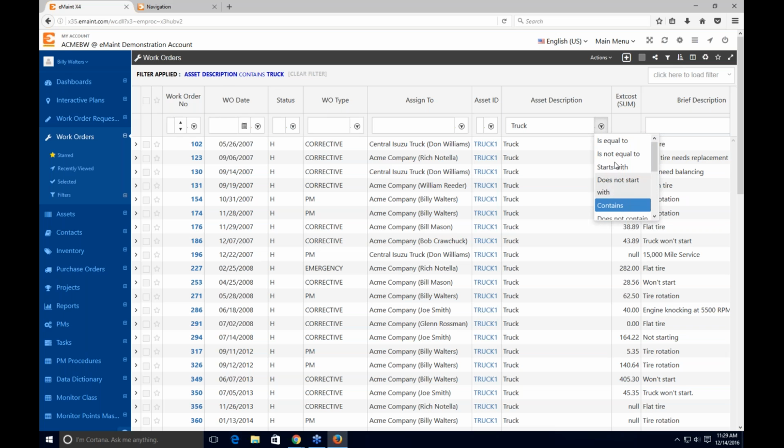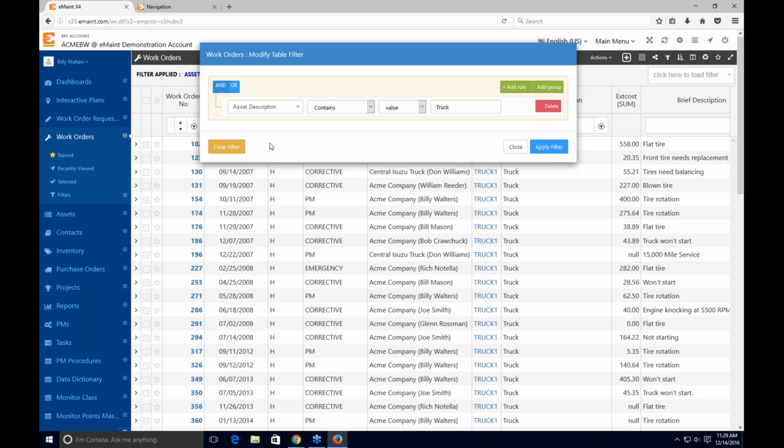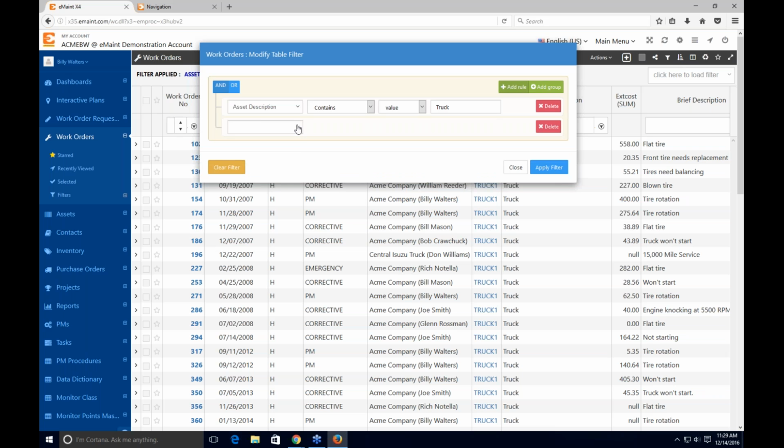I could switch this to equals to, I could switch this to not equal to, or does not contain, or anything like that. So you can modify how each column is searching. Once you have a filter in place, you can also click on the filter up here to open up a more advanced dialog window for managing your filter, where I can add rules, which is basically adding another filter, and I can select what field I want to use and add additional criteria to my filter.